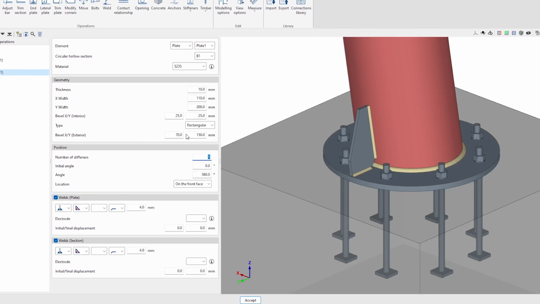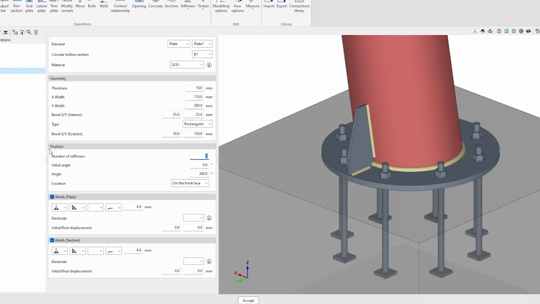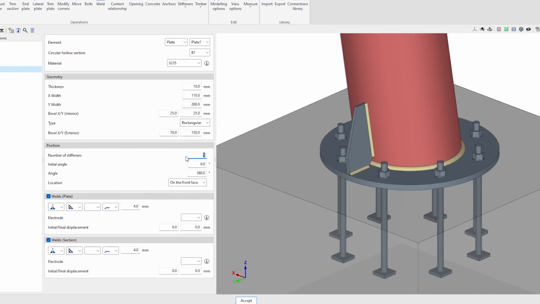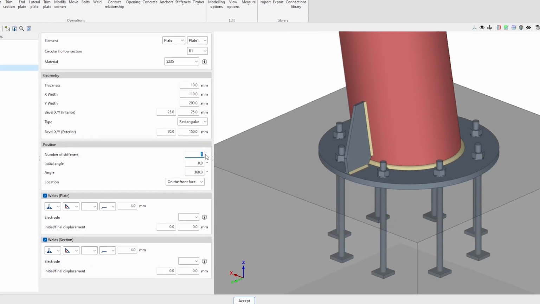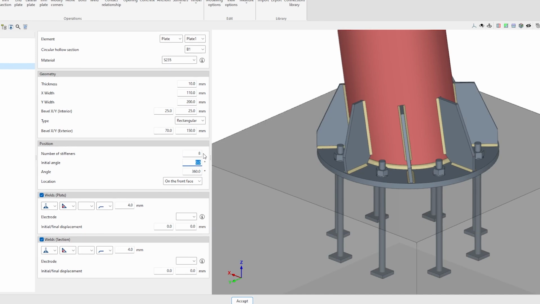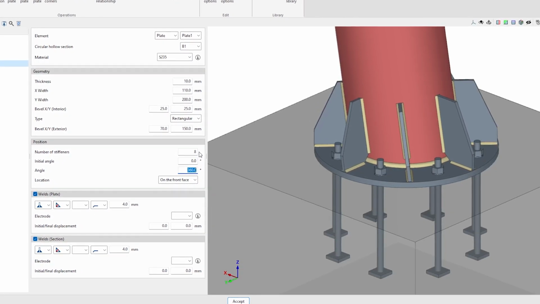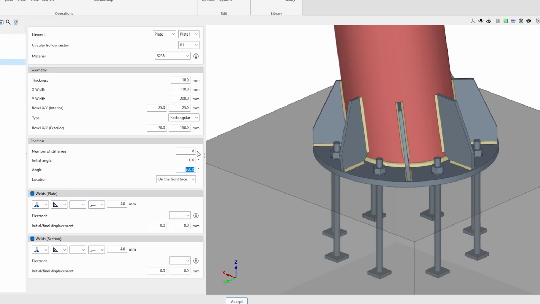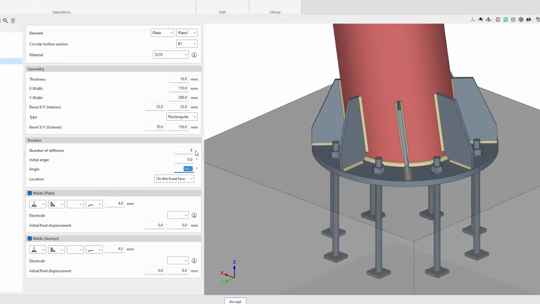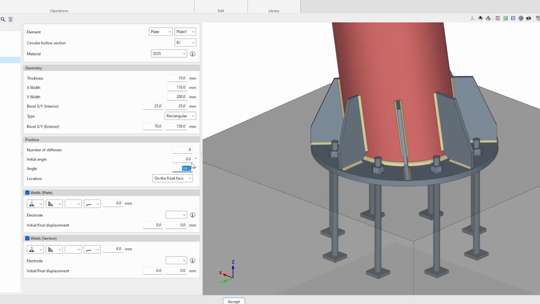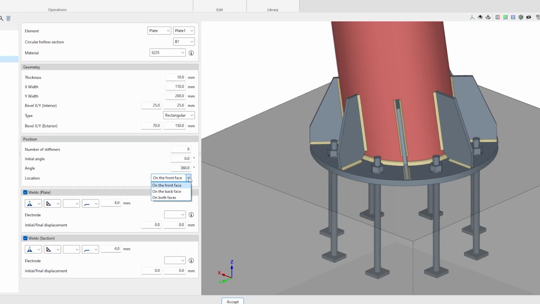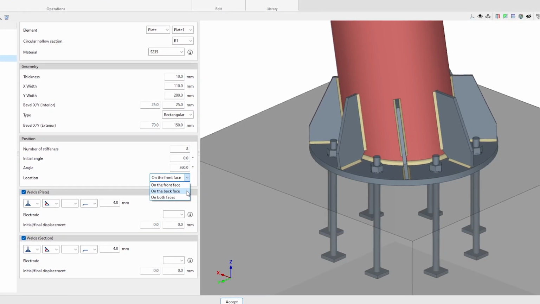For their position, we need to indicate the number of stiffeners to be used, as well as the initial angle where the first one is placed, measured from the position of the local y-axis of the section and the total angle covered by the assembly, where the stiffeners will be evenly distributed. The location of the stiffeners can be on the front face of the plate, on the back face, or on both faces.